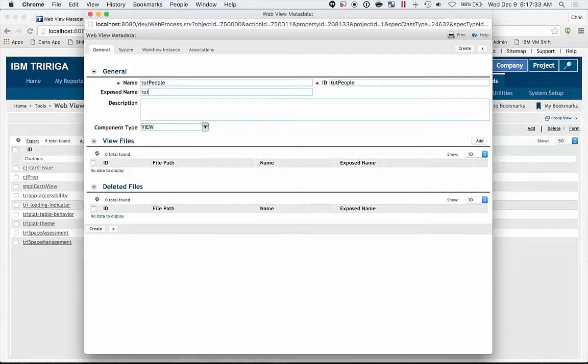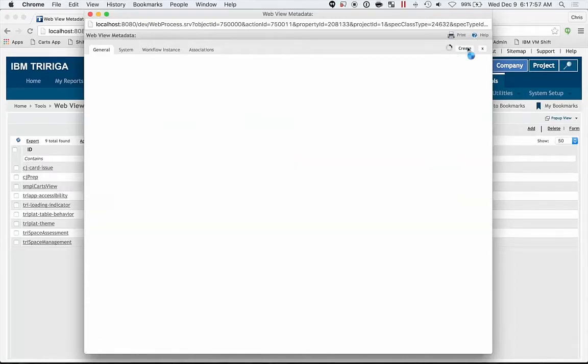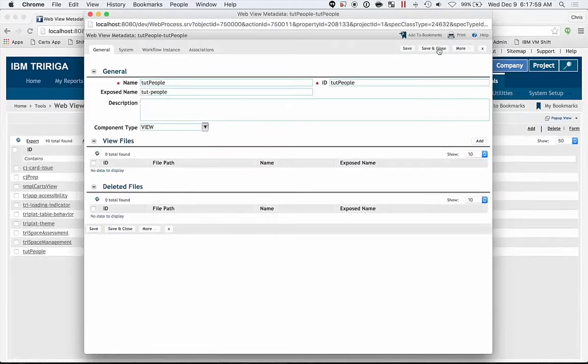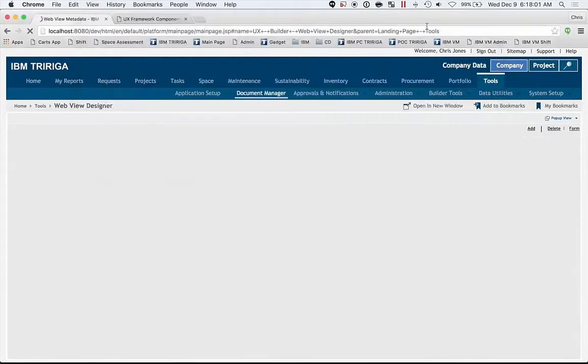So here, let's just do TUT-people. So instead of camel casing, we can just do a dash notation there. So now the browser will be okay with that. So just going to create that. The component type we're going to do is view, because it is a view. So I'm going to create that.